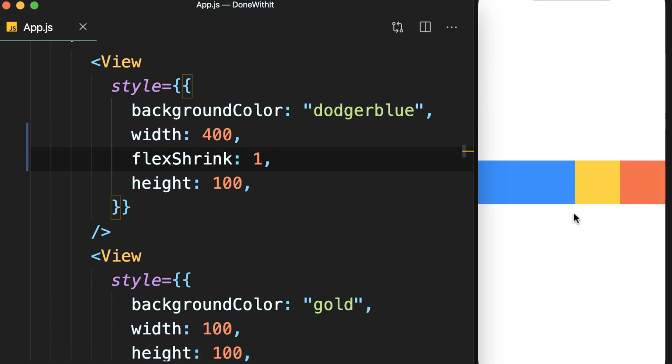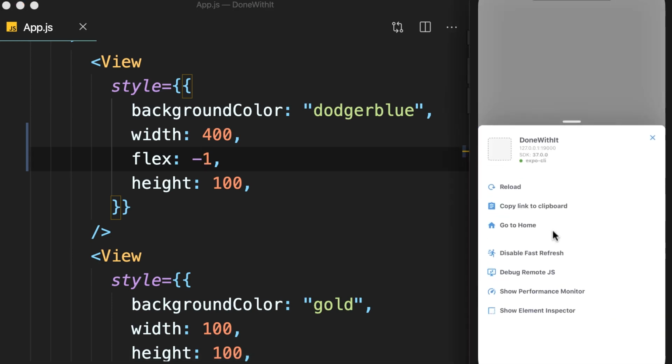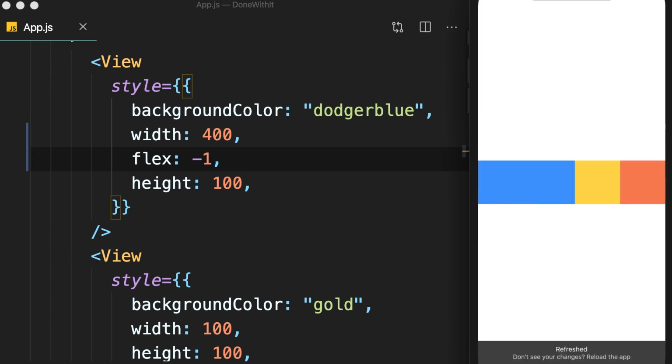I told you that flex is a shorthand for flexGrow and flexShrink. So if we set flex to a negative number, this is exactly the same as setting flexShrink. I save the changes. We don't get the same result because there is a problem going on here. So we have to manually refresh. Now we get the same result as setting the flexShrink property. So this is all about flexBasis, flexGrow, and flexShrink.